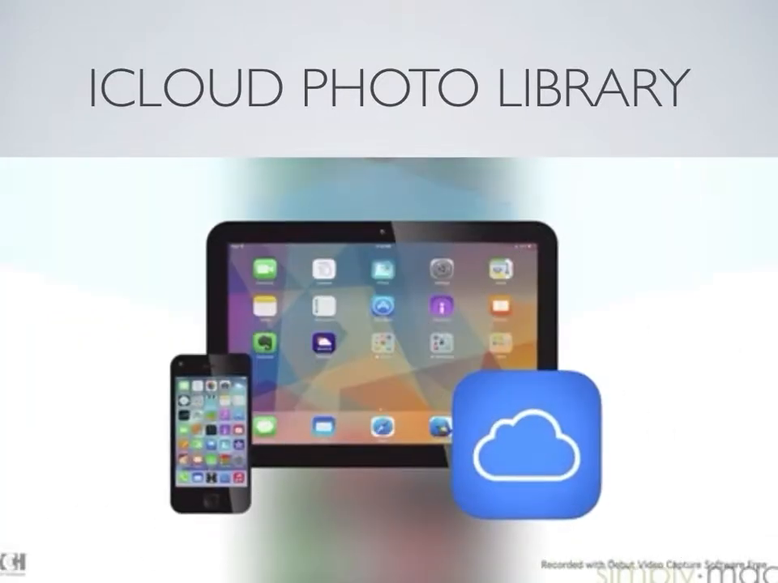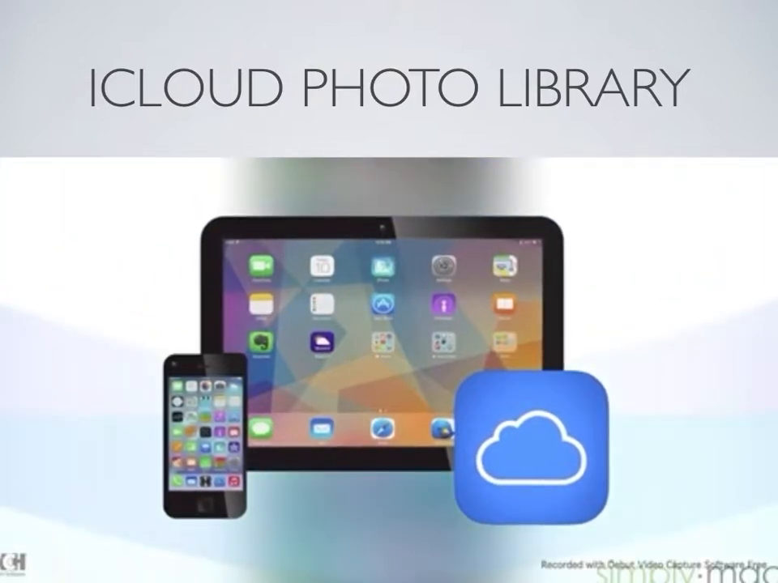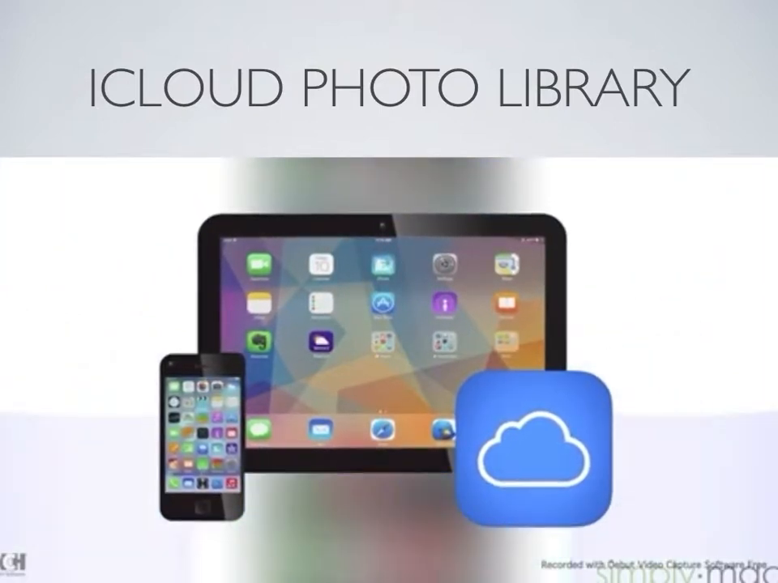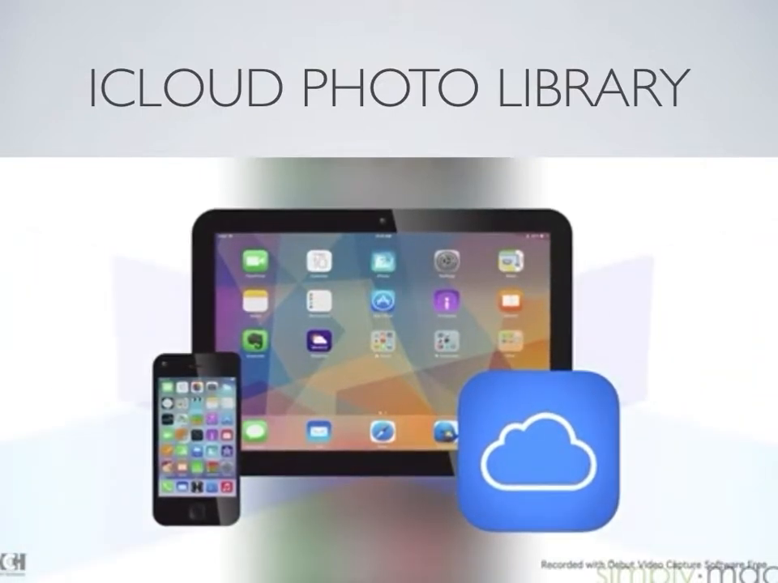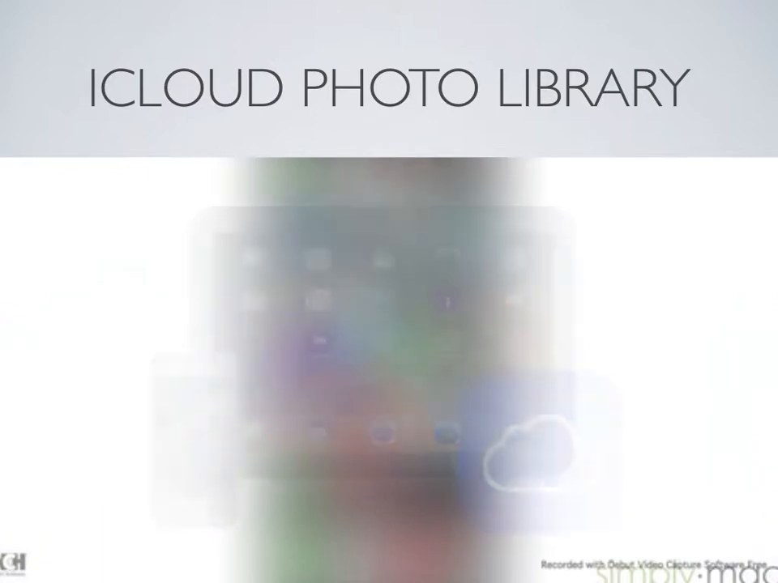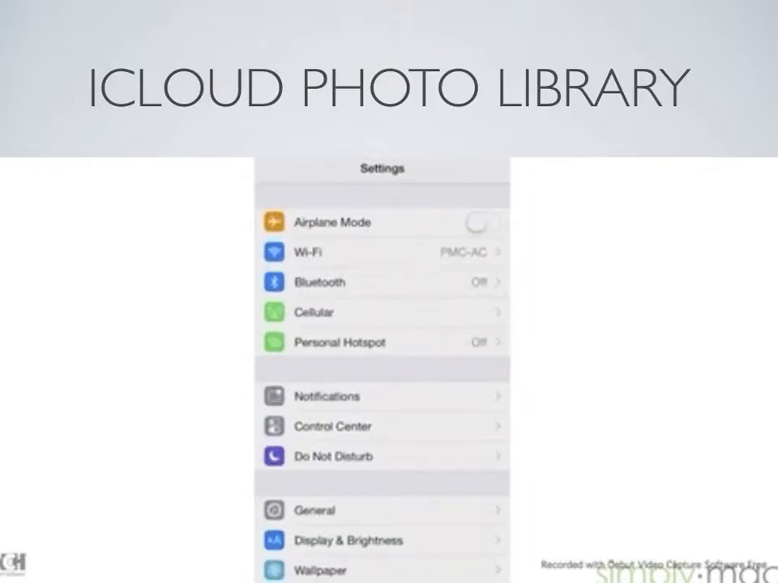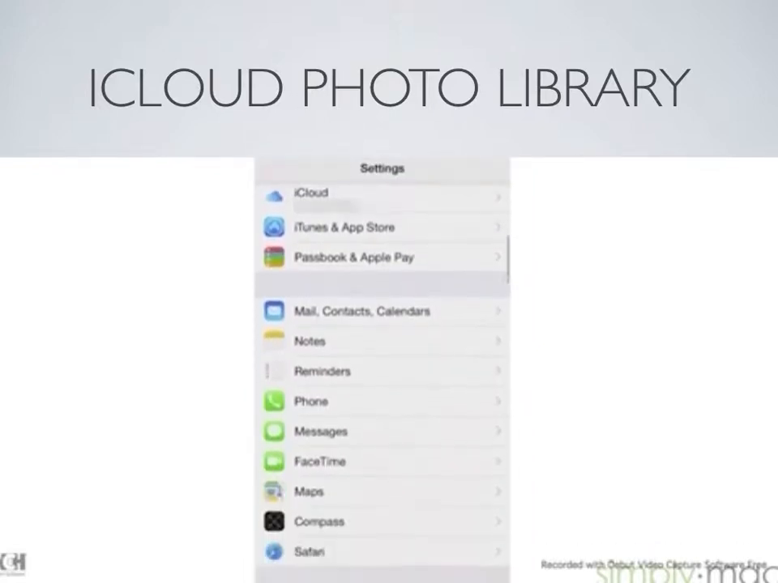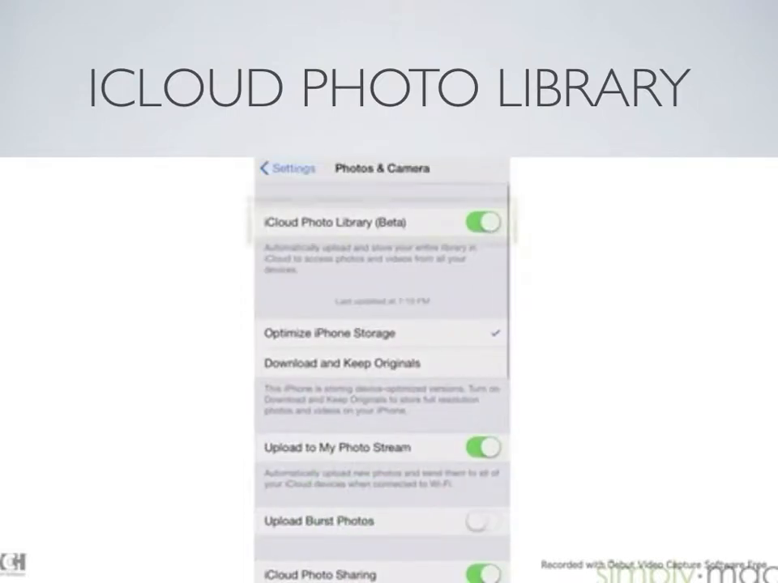iCloud Photo Library is a great new tool provided by Apple to automatically store and synchronize photos between all your iOS devices. In this tutorial, we'll show you how to get it set up. Let's start by tapping on Settings on your iPhone or iPad. It's a gray icon with a gear on it. Next, we'll want to tap on Photos and Camera. Then we'll want to turn on the iCloud Photo Library option by tapping on it.